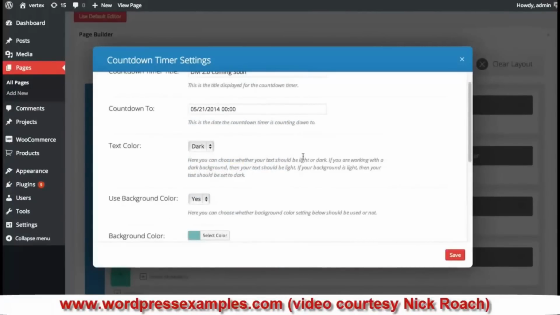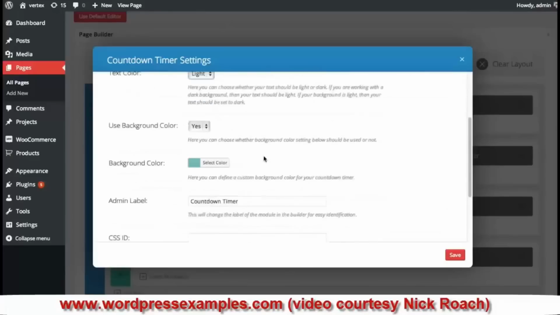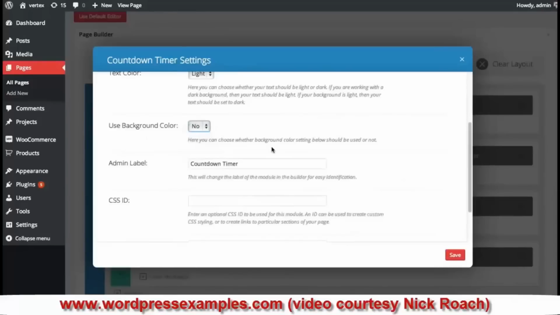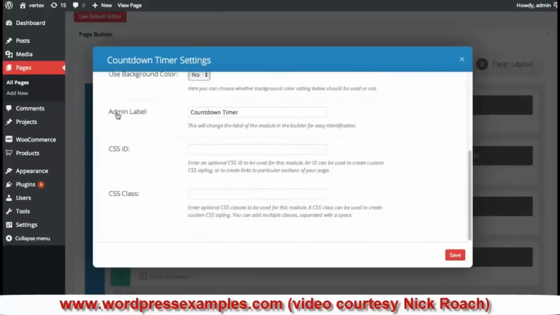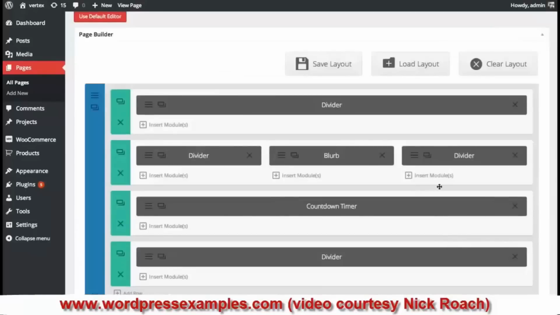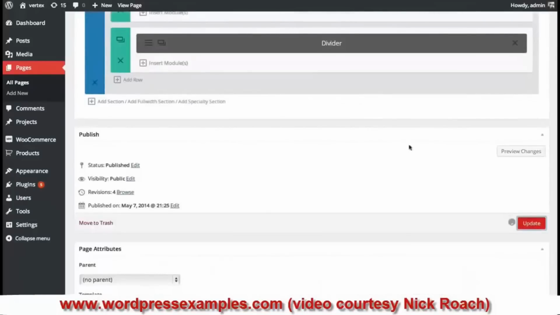Since I have my countdown timer on this deep purple, I'm going to choose to have my text color be light so it shows up well. You can also choose to add a custom background color. In this case, I'm going to choose no, since I just want my counter to appear right over that purple background. You can also, of course, add an admin label, CSS ID, or CSS class, which I will leave blank for now. And click Update.